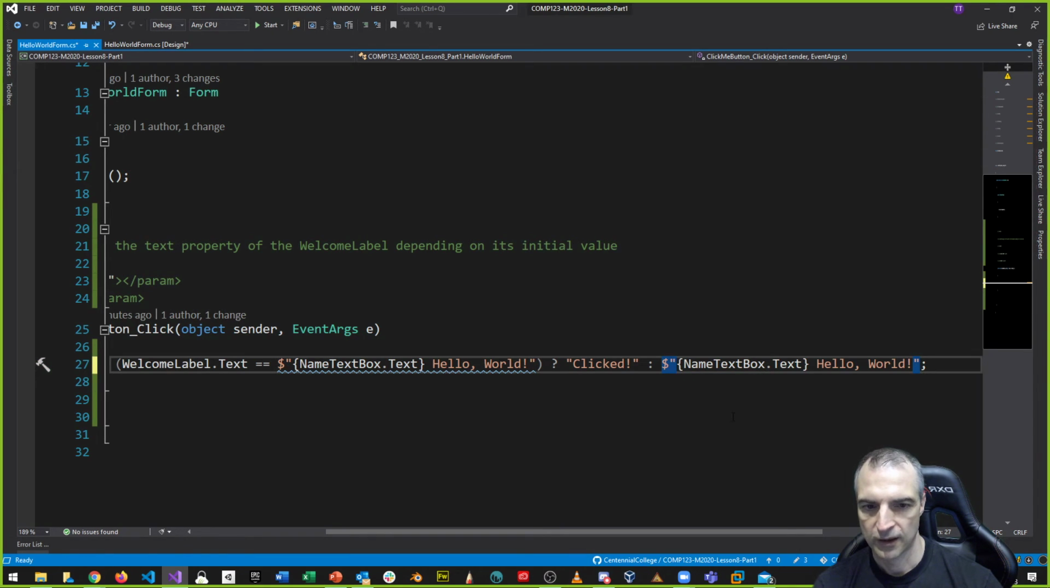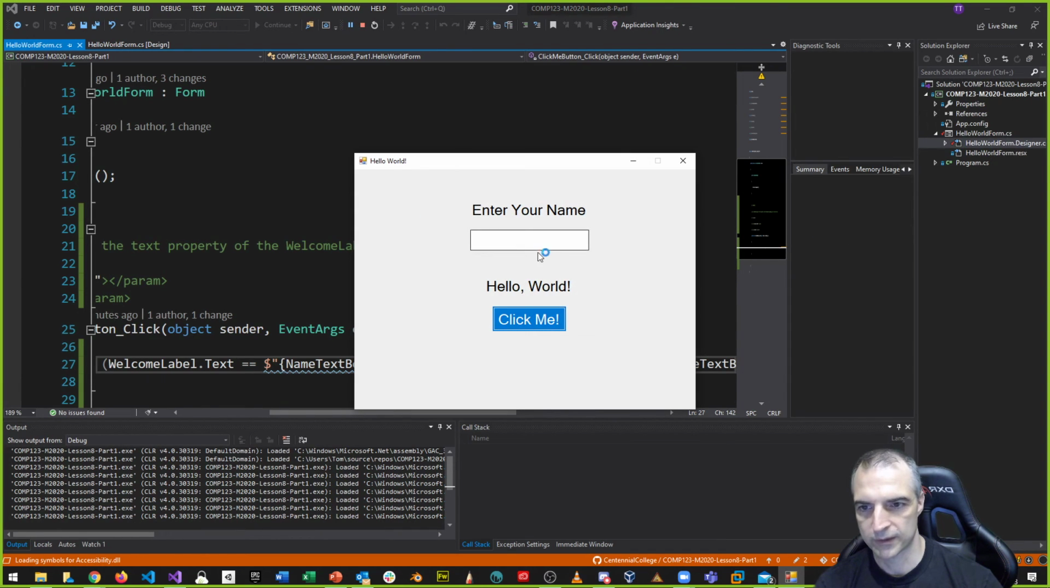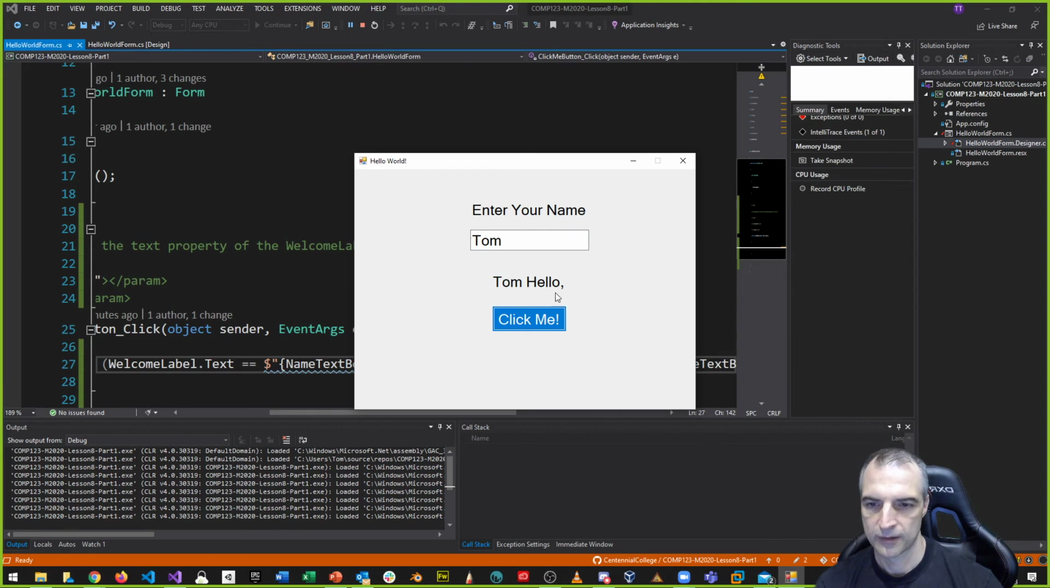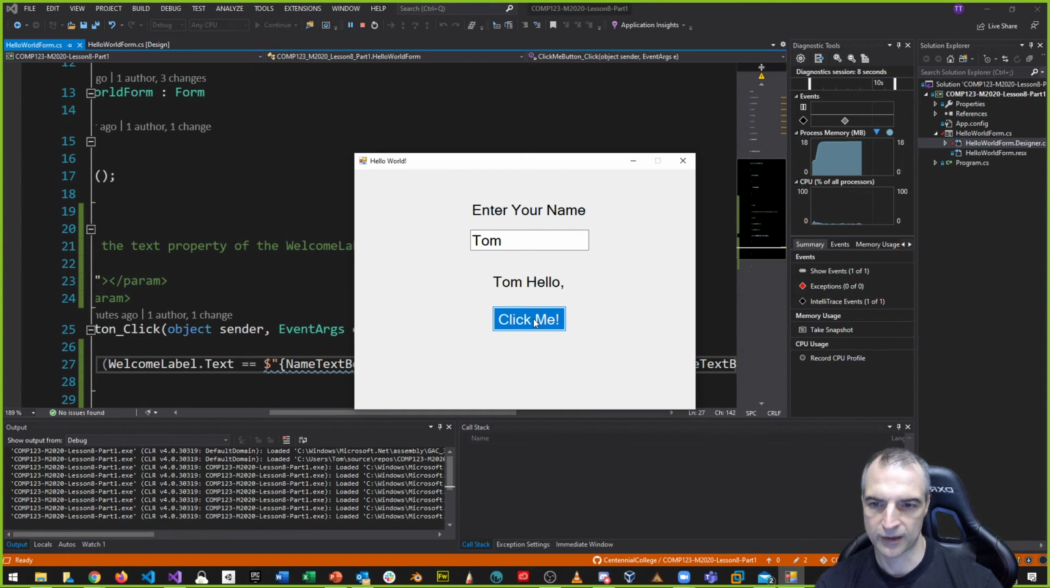Okay, now I want to show you this because it's going to present an issue. So I'm getting the name text box dot text and I'm interpolating it here. Will this work and how will it work? Okay, so let's just do that. Again, there's some tricks to this. I'm trying to do it with one line and not multiple lines. I enter my name, right, and click me, Tom hello. Okay, it does that, and I click back, click.